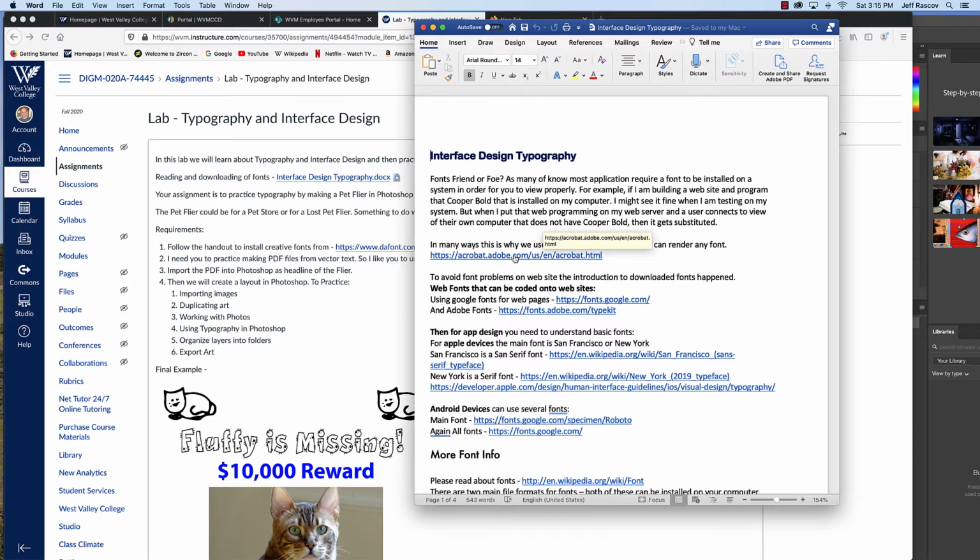So that's what I'm going to talk a little bit about too. If I'm going to use this crazy font that I downloaded, what can I do to put it on my website? We're going to talk about things like that in this lesson.